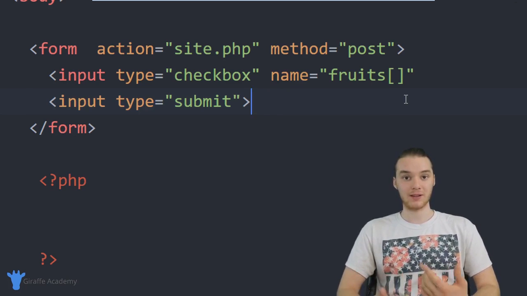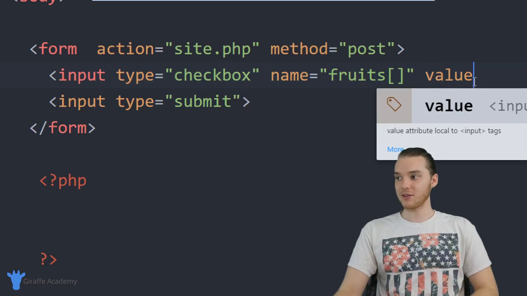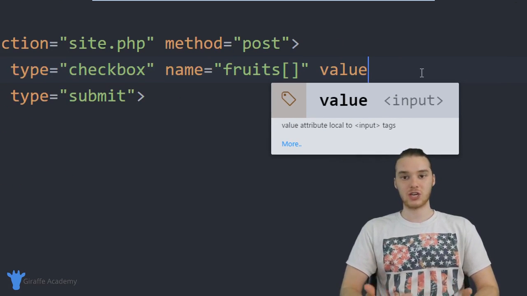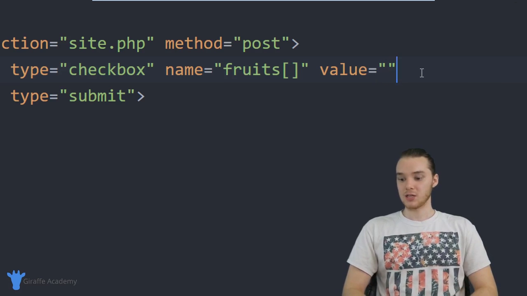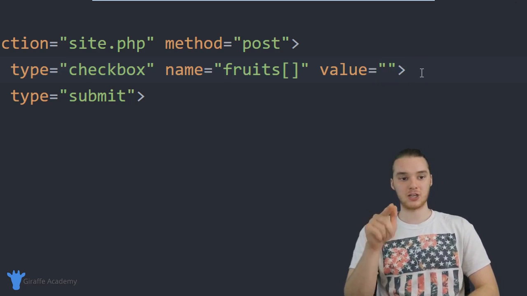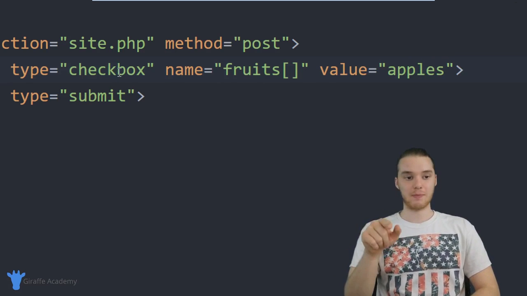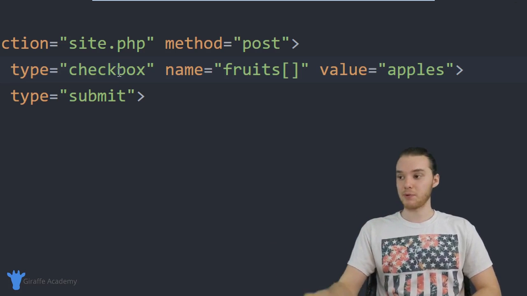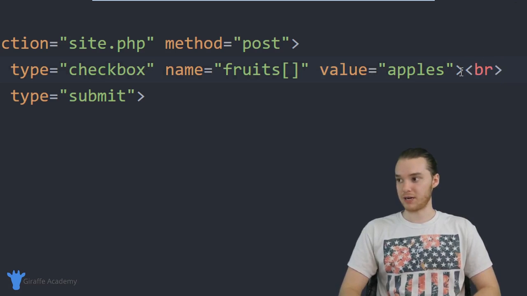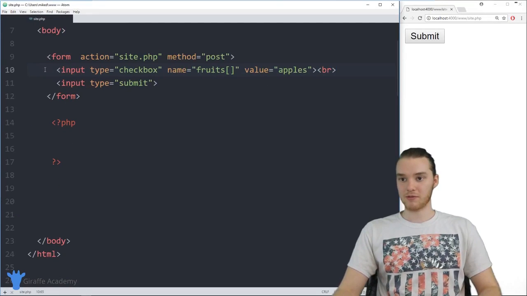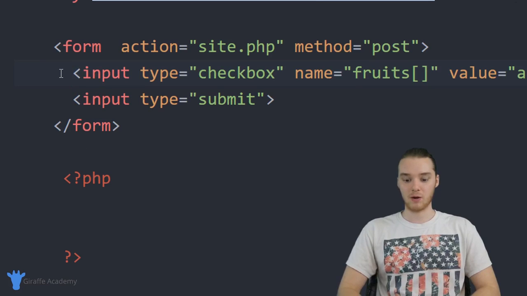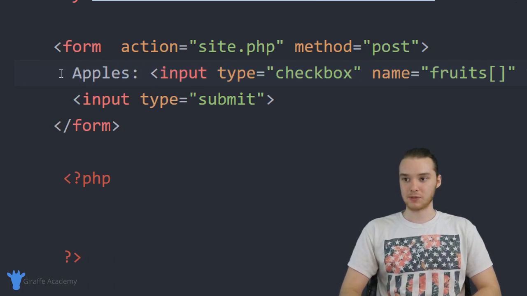And once they're in the array, it'll be a lot easier for us to work with them and do different things with them. And finally, I want to put one more attribute down here, which is value. Value is essentially the value that this checkbox is going to have associated to it. So we're going to have this checkbox be a checkbox for apples. That's going to be our first fruit. So if the user checks this checkbox, that means they like apples because that's the value over here. And then I'm going to put a break over here. And actually, I'm going to do one more thing. I'm going to come over here to the left of this input, and I'm going to type out what it is for. So I'll just say apples.